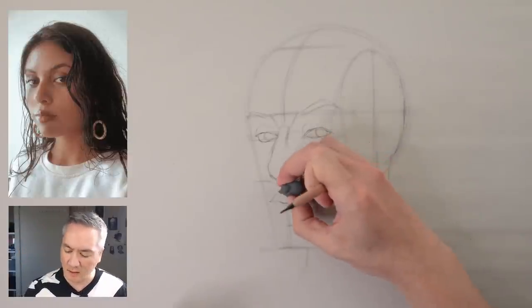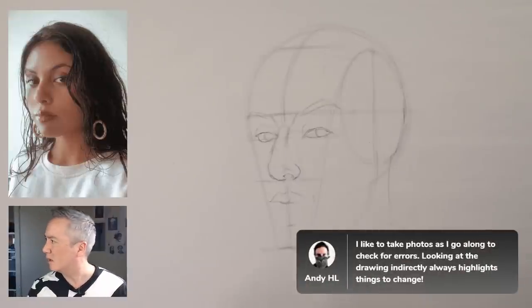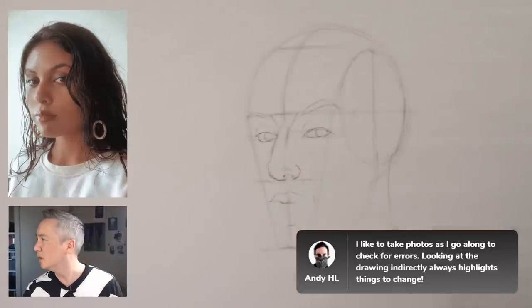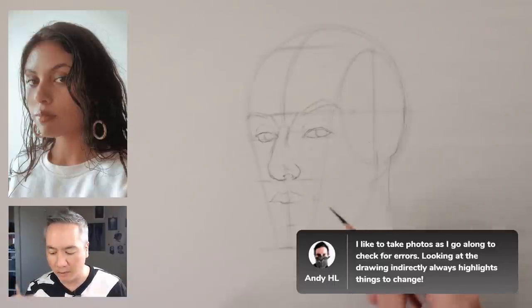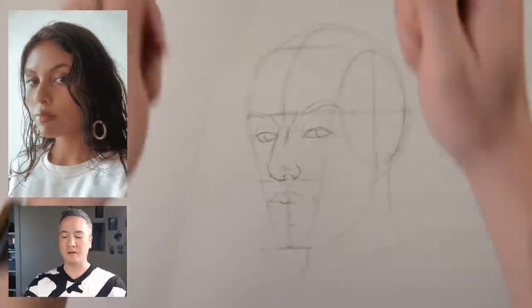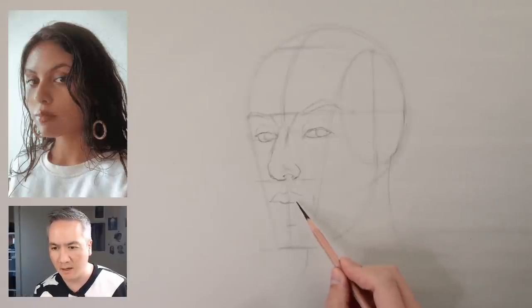Andy says he likes to take photos as he goes along to check for errors. That is a really good technique to do. Looking at the drawing indirectly always highlights things that change. Yeah, absolutely. When you're this close to the drawing, it's just like, this is what I'm seeing. As soon as you start to scale it down, you can see the things that are sort of wrong, which is really smart practice.